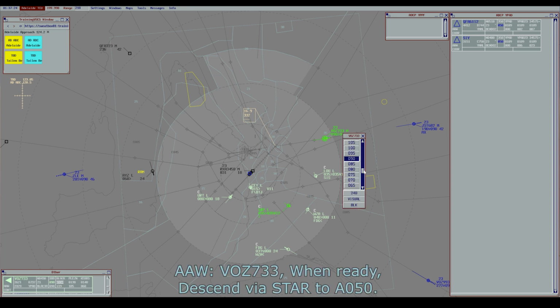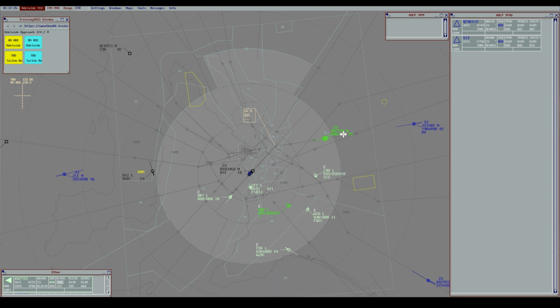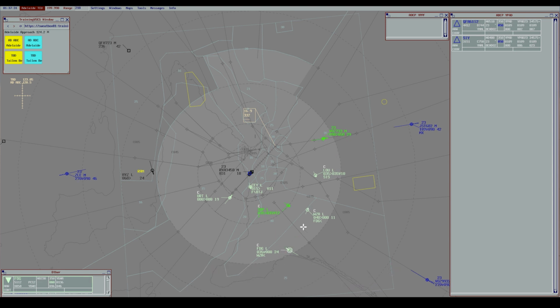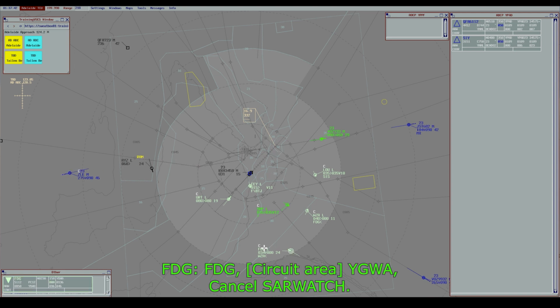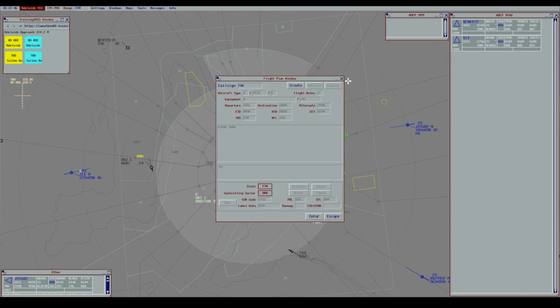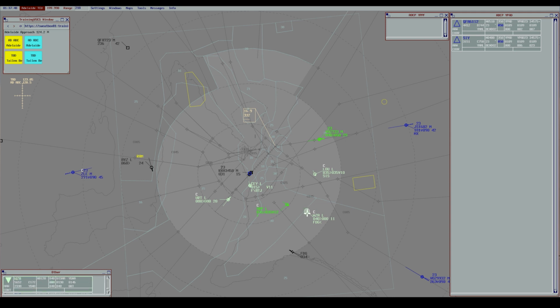Velocity 733, when ready, descend via STAR to 5,000. When ready, descend via STAR 5,000, Velocity 733. All right, Foxtrot Delta Golf should just be landing at Gulwa at this time. Foxtrot Delta Golf, landed Gulwa, cancel Starwatch. Foxtrot Delta Golf, Gulwa, Starwatch terminated. He said landed. I assume he meant in the circuit area. We could see his radar tag there, but that's fine. Doesn't make a difference to us if he wants to cancel his Starwatch.